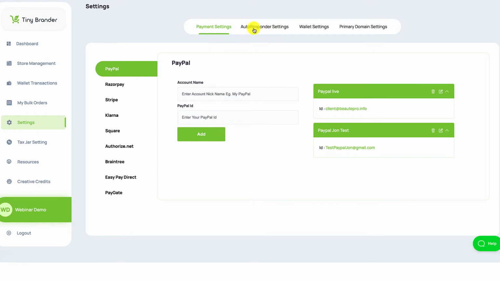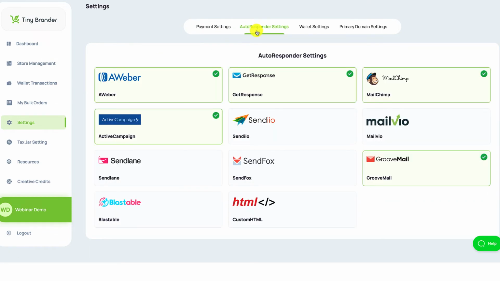The next section along is the autoresponder settings. Now, as you can see, we integrate with a lot of different autoresponders. We have Aweber, GetResponse, MailChimp, ActiveCampaign, Sendio, MailVio, SendLane, SendFox, GrooveMail, Blastable, and we also have a custom HTML form element. Now, each of these, again, have a separate video detailing the walkthrough of how to integrate them. So whichever autoresponder you want to collect your leads and collect your buyer information into, make sure you integrate with them and follow the video walkthroughs before you build your stores.